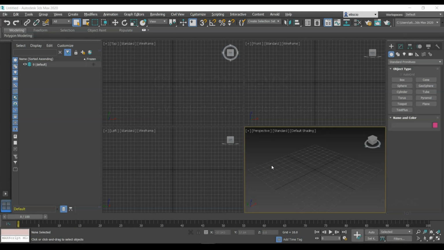Hello everyone, this video is going to show you how you can visualize point clouds in 3D Studio Max using a few different ways. And this is going to be really simple, but I'm going to import a point cloud starting from scratch here. So I've got Max 2020 open.